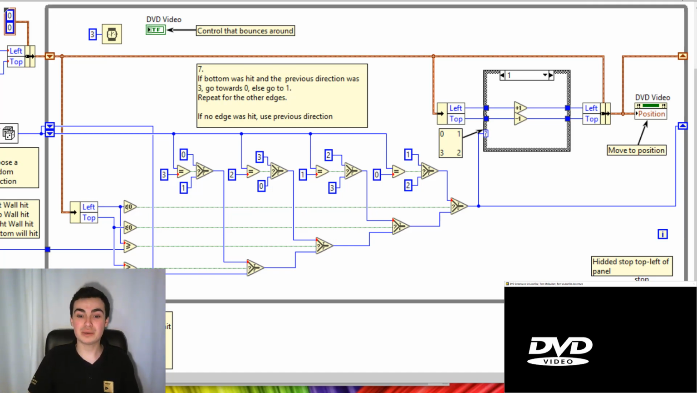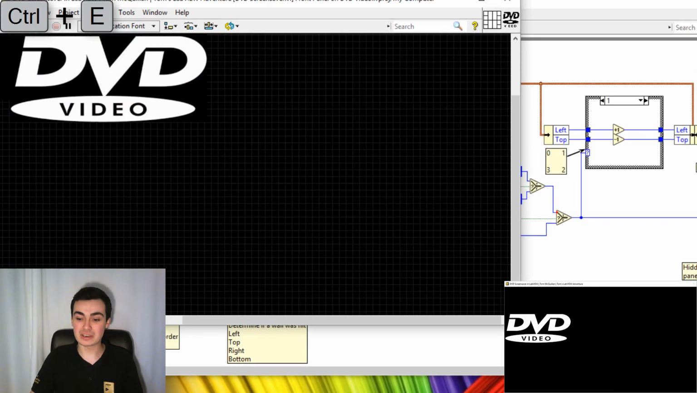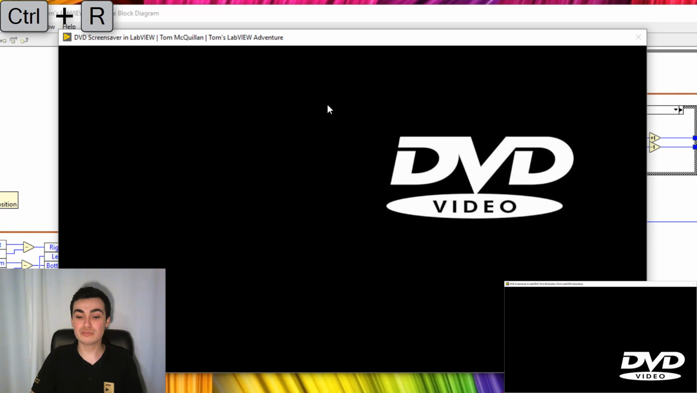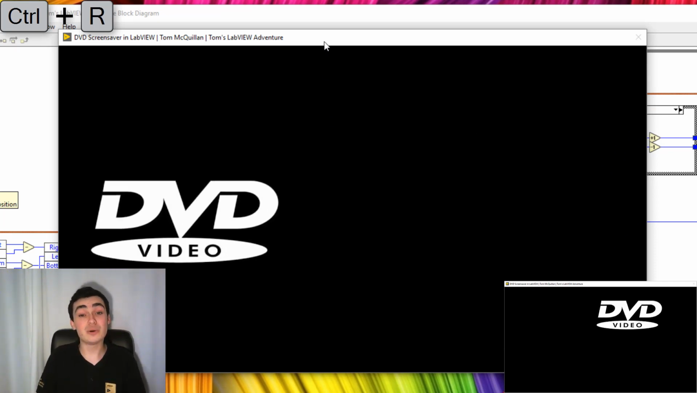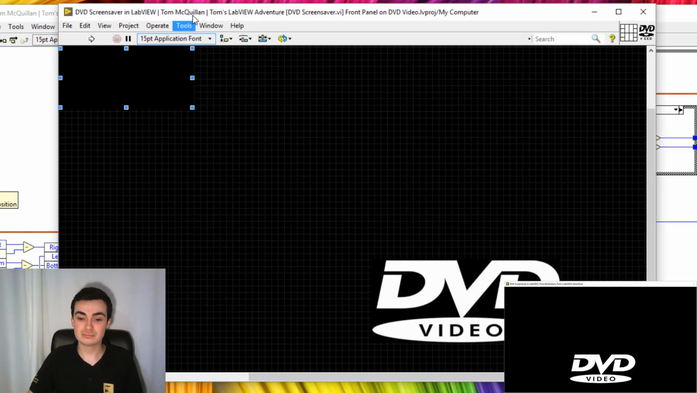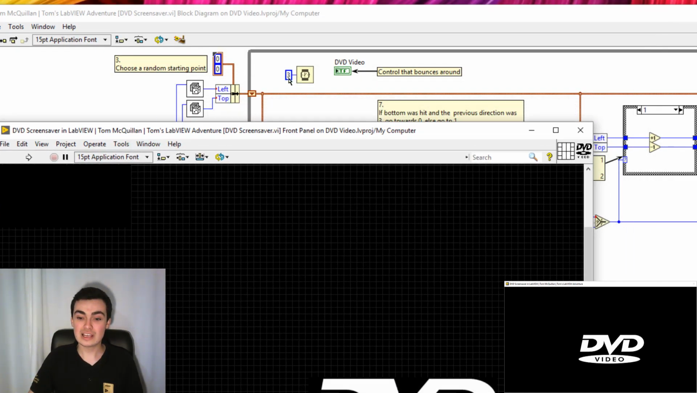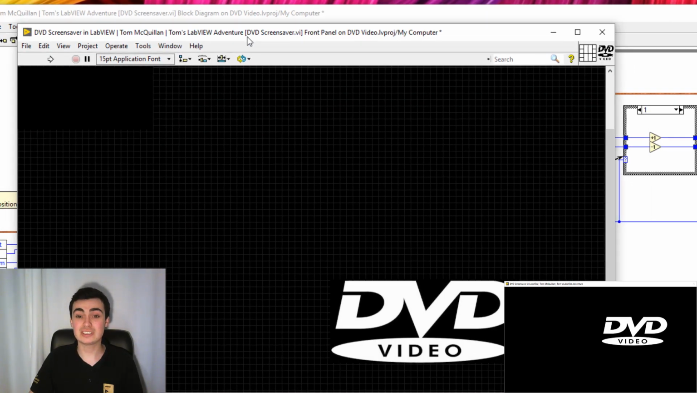So let's open up the front panel again. We can make it a bit bigger. Click Ctrl R to watch it move around. So the speed it's running now is with a 3 millisecond delay. Let's move that to a 0 second delay. Just see what would happen.